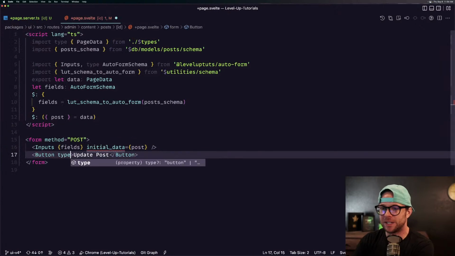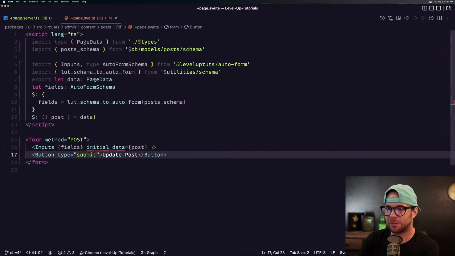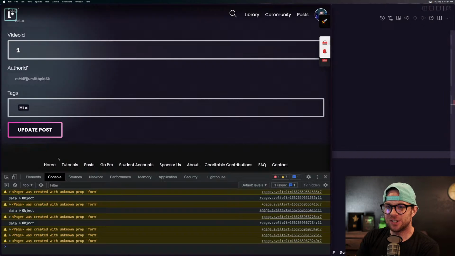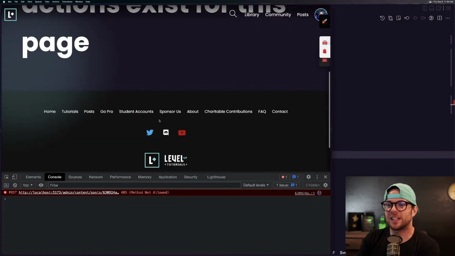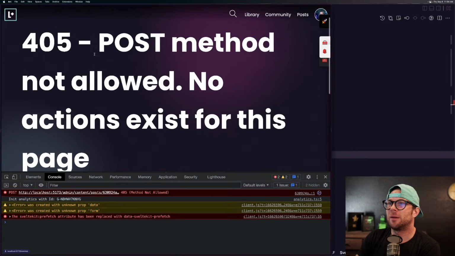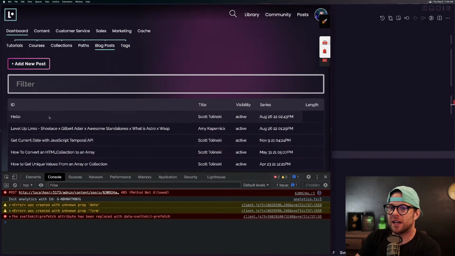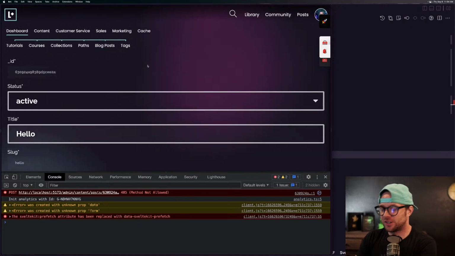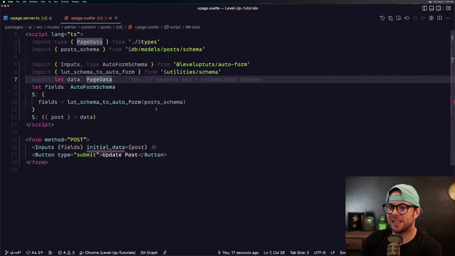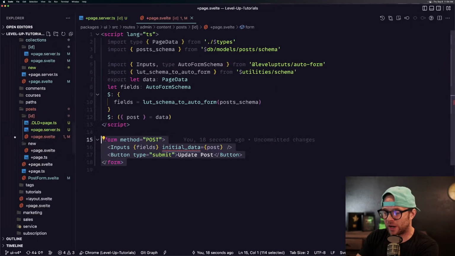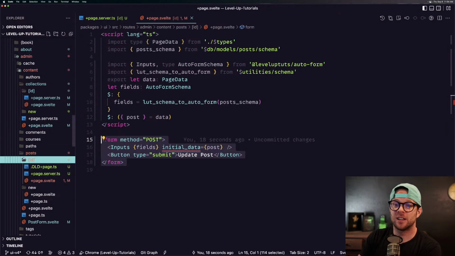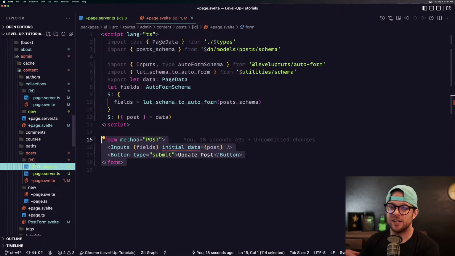Also, I think I probably need a type submit for something to happen. Just classic browser API stuff. I bet if I click this, the page just reloads. Post method not allowed. Actions, no exact actions exist for this page. So that should give you a nice little inside view into some of these error messages. Basically, I'm trying to submit a post request to an action that does not exist. SvelteKit complains.